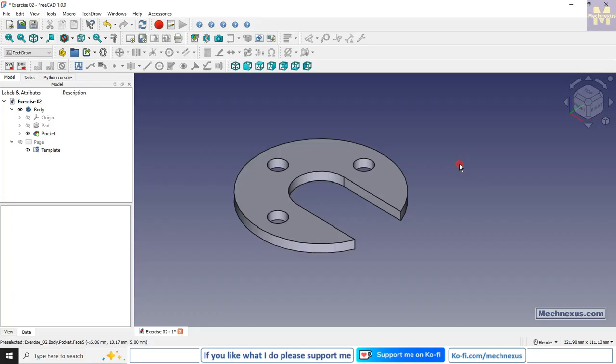Hello friends, welcome to the FreeCAD tutorial. In this tutorial we will learn how to insert a default page and template in FreeCAD. As you can see, I have created a very simple model, and with this very simple model we will understand how we can insert a default page and template, and what the difference is.